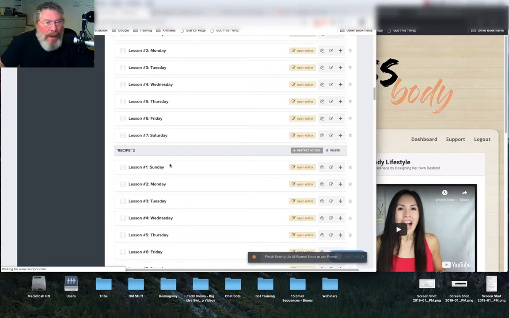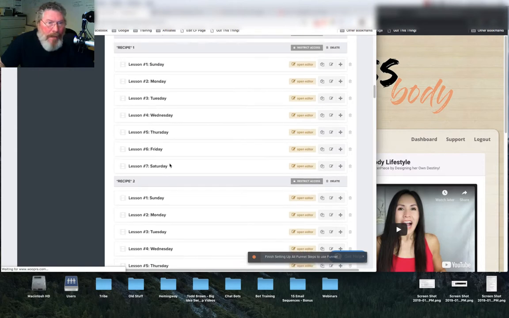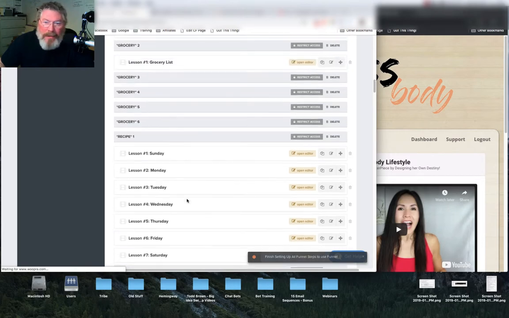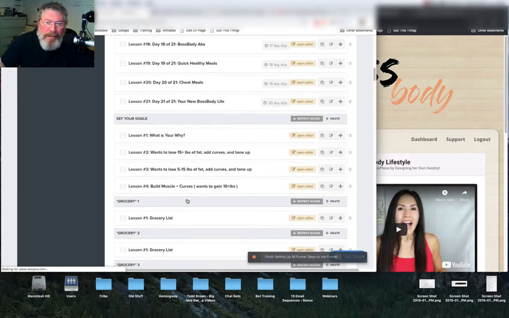But then on week two, what would happen is the recipes, the grocery list, and the workout for week one would disappear completely, and all you would see would be week two. Again, on week three, week two would go away, and only week three would appear. So I'll show you how that works in a minute.